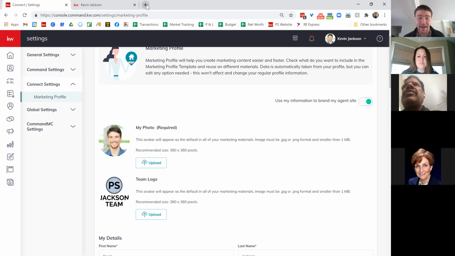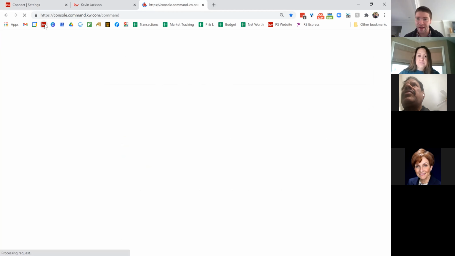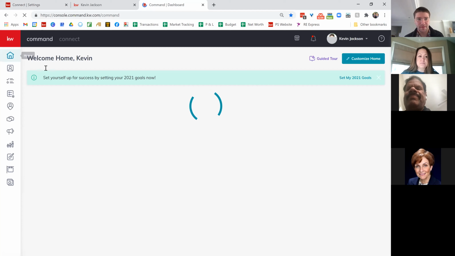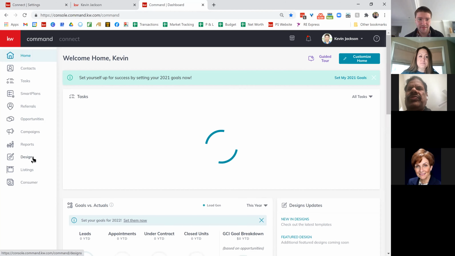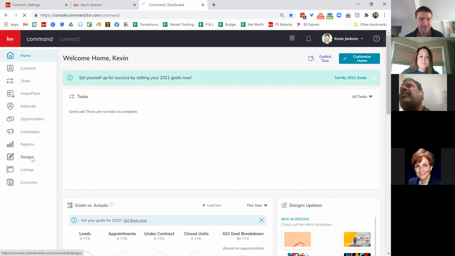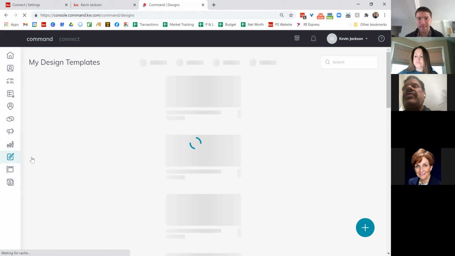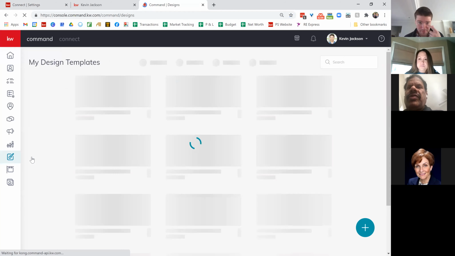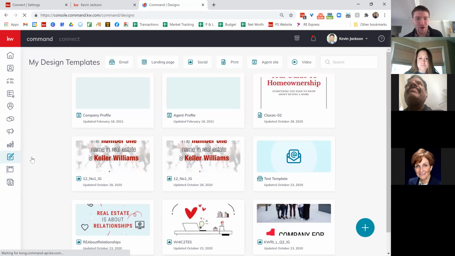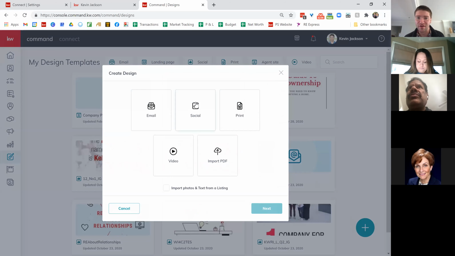And just real quick, in case anyone doesn't know how to create those custom sizes, you can go into designs down here on the left. And hopefully Command cooperates. I know with family reunion going on right now, there's a lot of traffic, so hopefully it will behave for us. So at the bottom right for design templates, we hit the blue plus sign to create a new one. And I'm going to go here to social and then hit next.